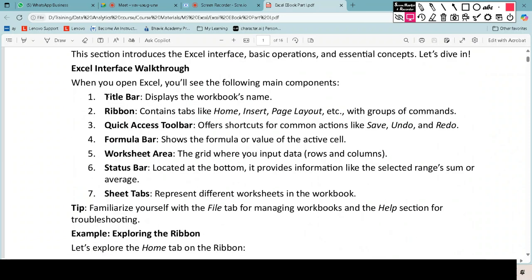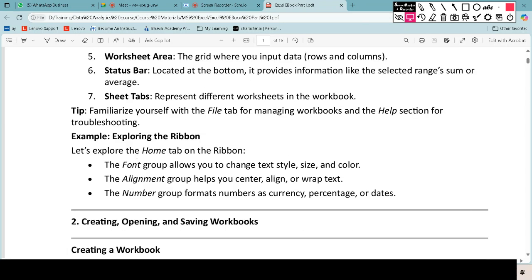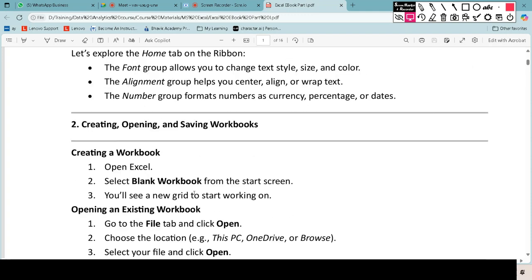So I have explained all this: title bar, ribbon, quick access toolbar, formula bar, worksheet area, status bar, sheet tabs. So you know all this: font group, alignments, numbers. Now creating, opening, and saving a workbook. I've already explained how to open. You know that it's very simple.